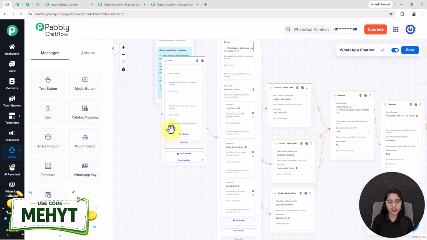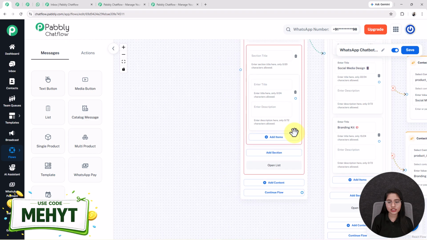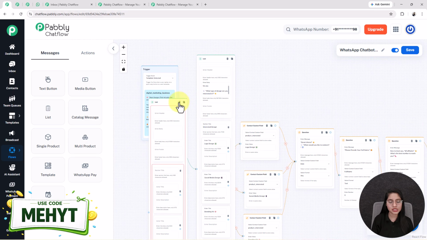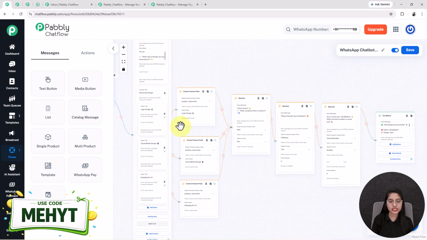For adding the section title, you have to click on this add section and add the items by clicking on this plus add items button and enter details. So this is how easily you can do the setup of list button. Next, the contact custom field notes.